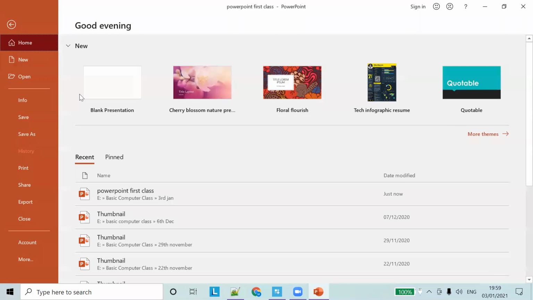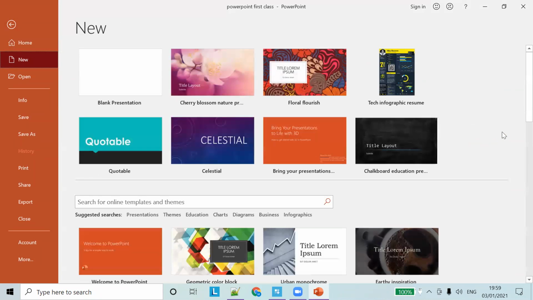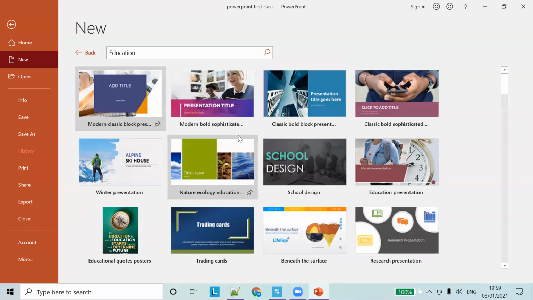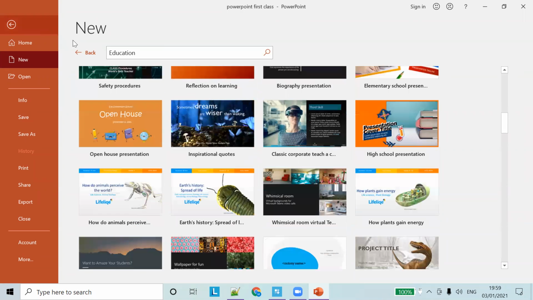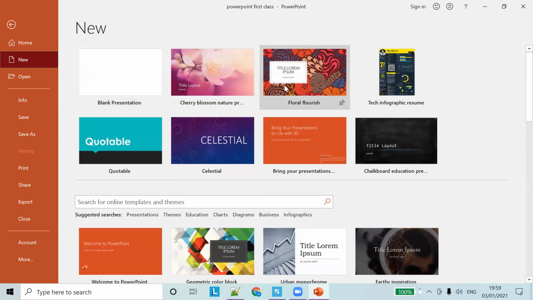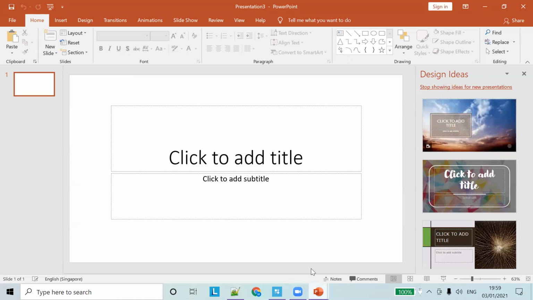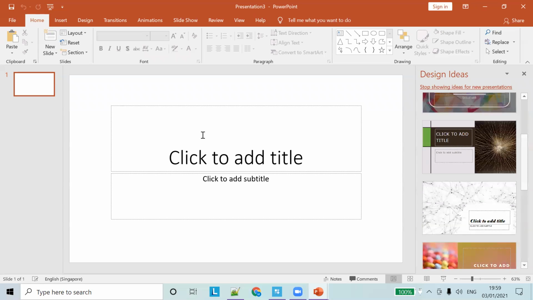And when you click the PowerPoint section, right, you will initially get the theme section here. So you can choose any theme you want, or you can search online themes also. So you can choose any theme you want from here. Okay, so we'll choose the blank presentation, and so once you go in, we can choose some layouts for this.